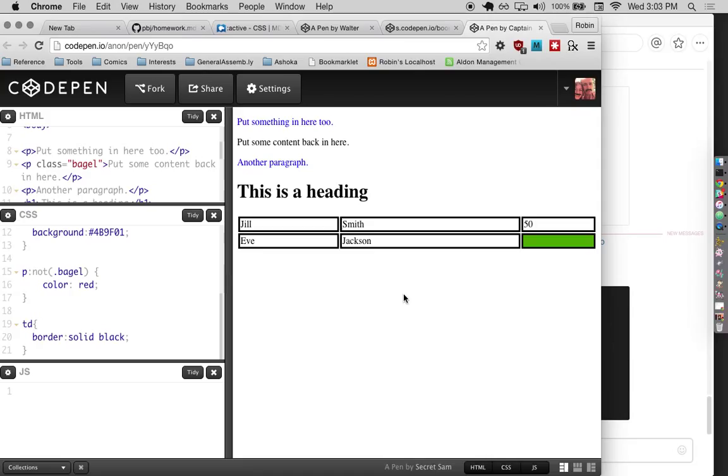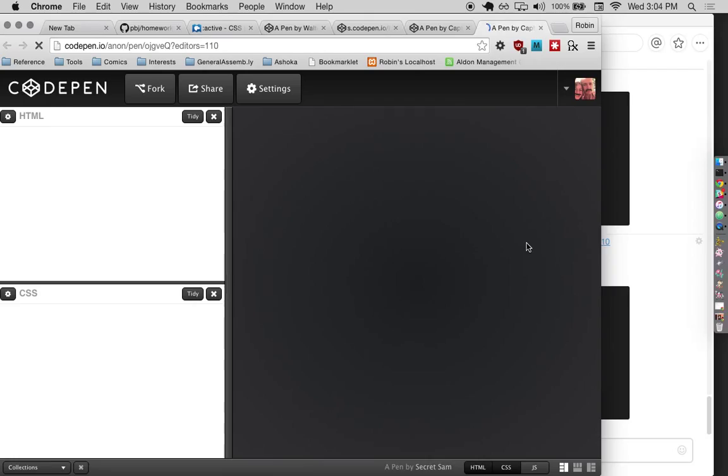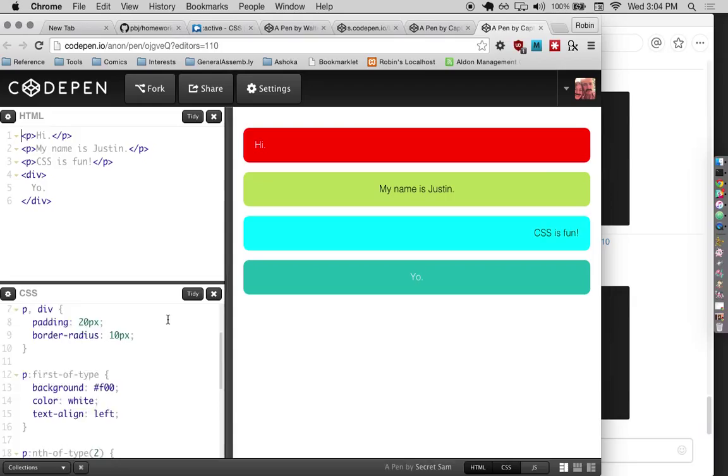Group 5, you guys got all the of types. Just select it up. All right. Oh, nice. So you can scroll down just a little bit on the CSS side.